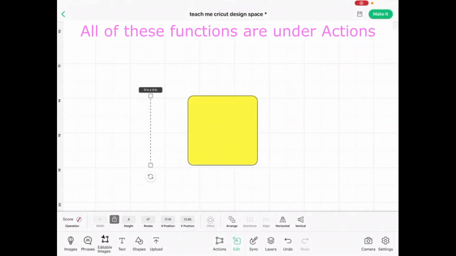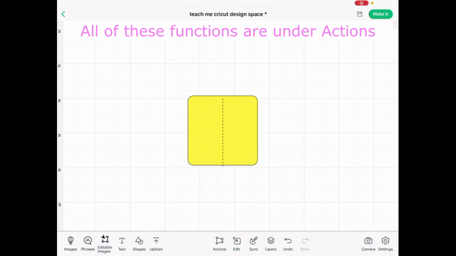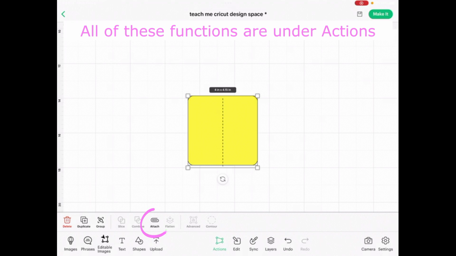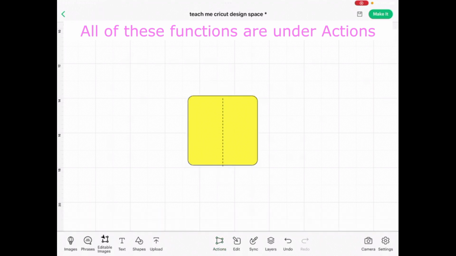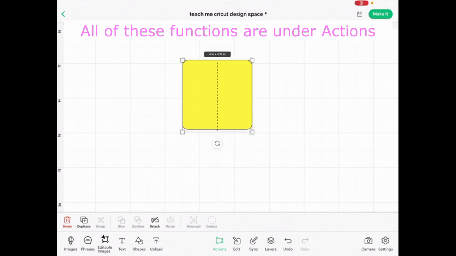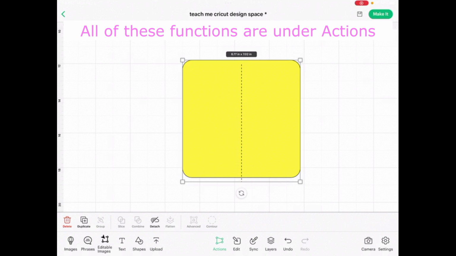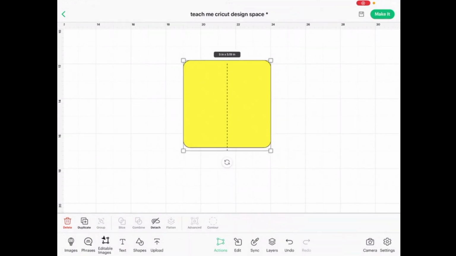The next feature I want to show you is attach. Attach holds placement and position of things. So if I have this score line and I want it to be right there on this square, and I select both things and hit attach, that holds the placement and position. So now I can move this around. But also if I resize it, see how that score line still stays centered?